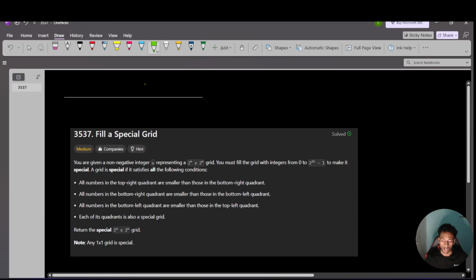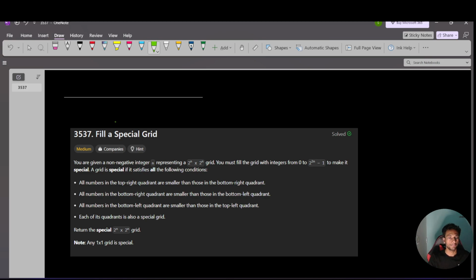So in this video, I am going to discuss LeetCode problem 3537, Fill a Special Grid. You are given a non-negative integer n representing a 2 to the power n into 2 to the power n grid. You must fill the grid with integers from 0 to 2 to the power 2n minus 1 to make it special. A grid is special if it satisfies all the following conditions.